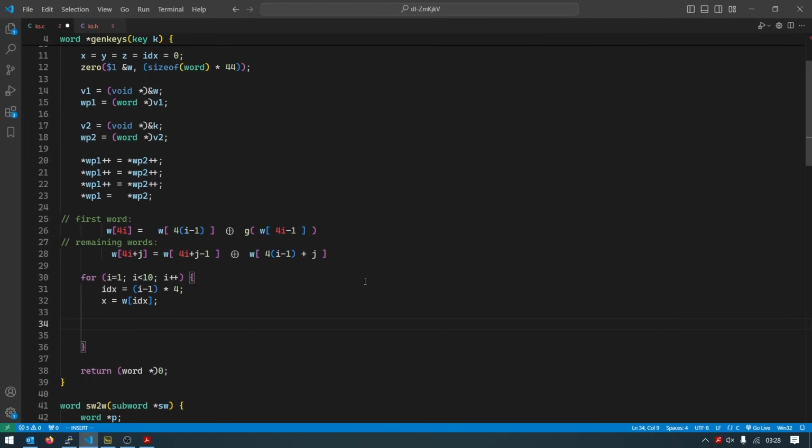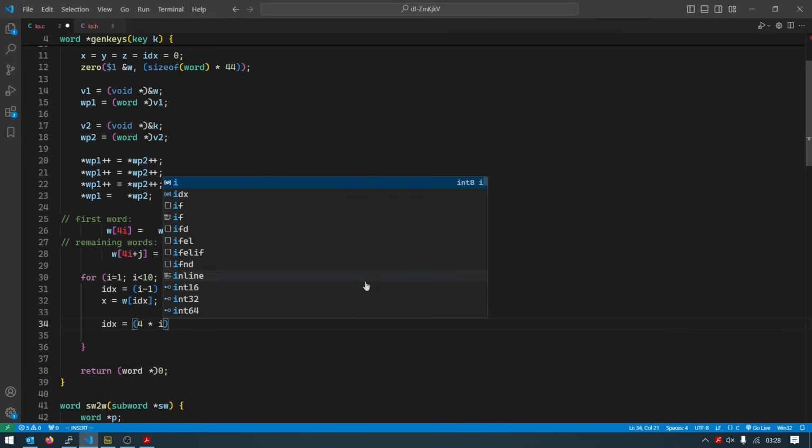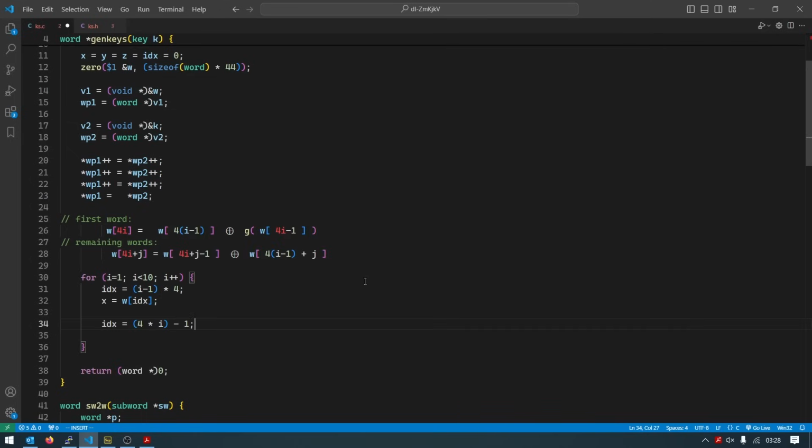Then we do similar with the second thing. So we set the IDX equal to, this time it will be 4 times I minus 1, like this. And then we have our Y, which will be equal to W of this index. So now we have this value.